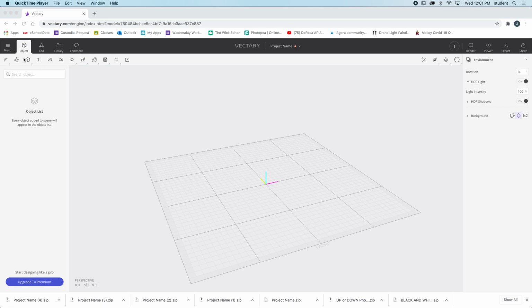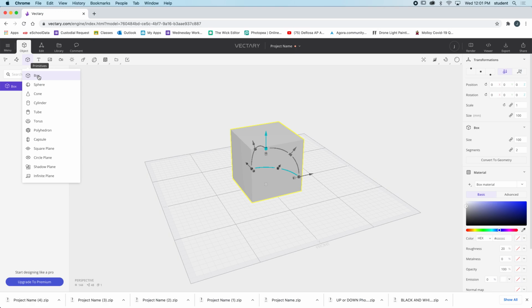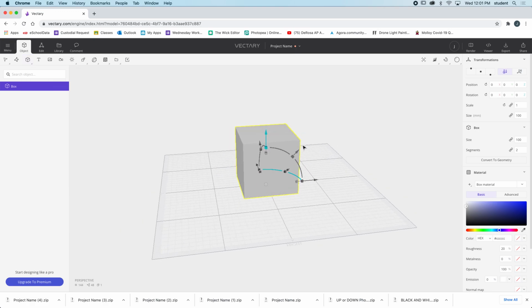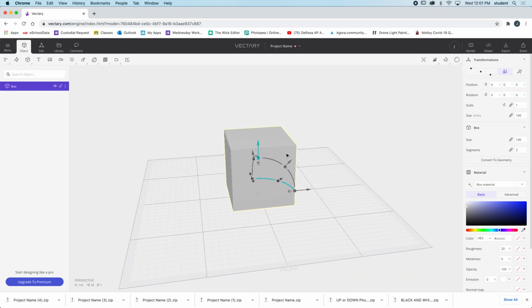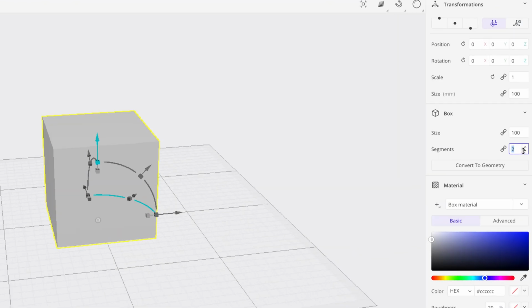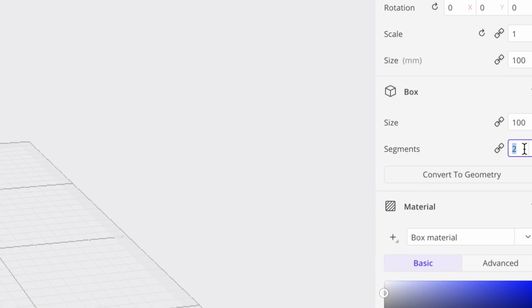So the first thing we're going to do is just be sure that you're on object here, and I'm going to hover over it. I'm going to create a box. Remember that the left mouse button is for orbiting, the right mouse button is for panning, and zooming is your mouse wheel. Okay, so I'm going to select on this, and I just want to be sure that there is only one segment. So if I click on the box on the right, we have some options. So I'm going to make this a 1 and enter.